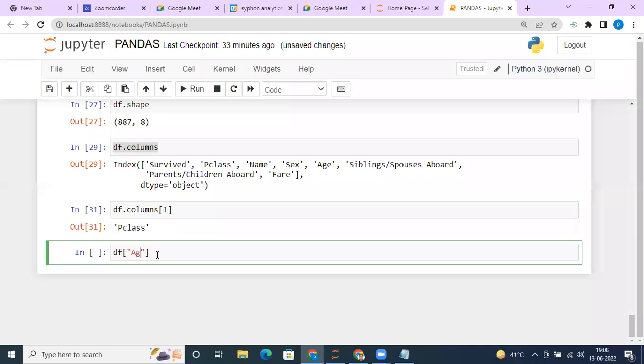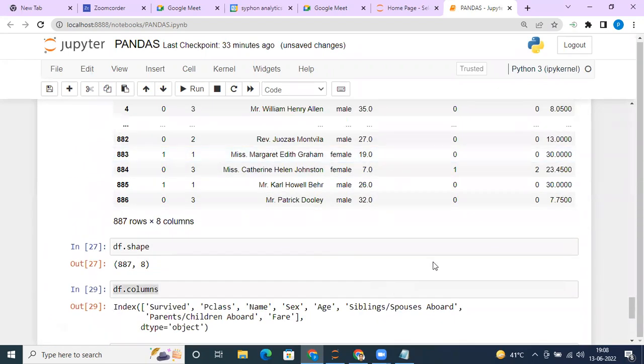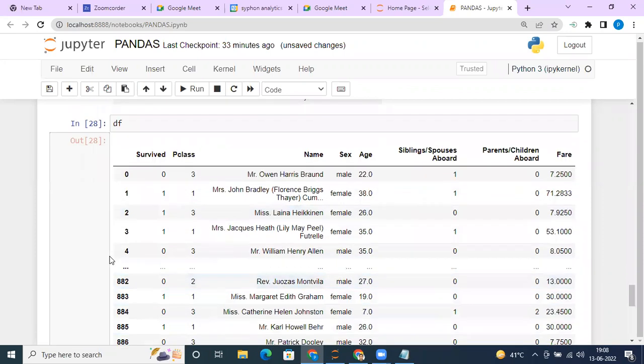What is my column name? Each column. And I can use head. See, I'm able to see what kind of data it has from 5 rows. For example, there are some rows which are not visible here, from 4 to 881. The same thing will happen when we have multiple columns.